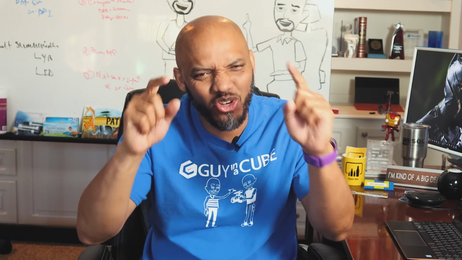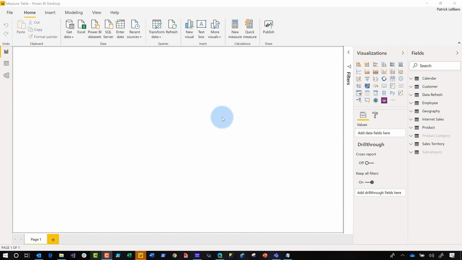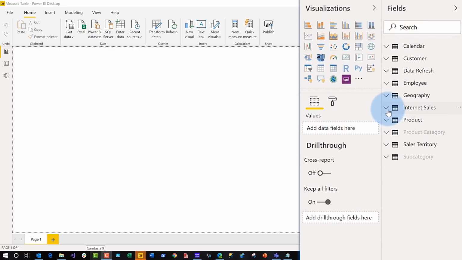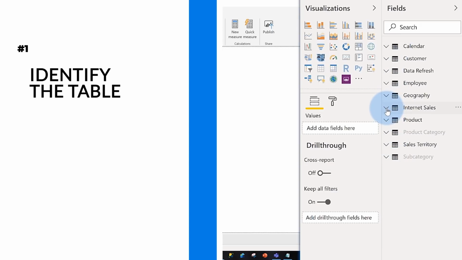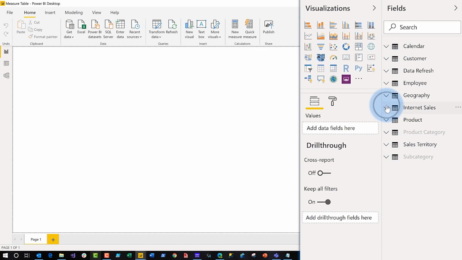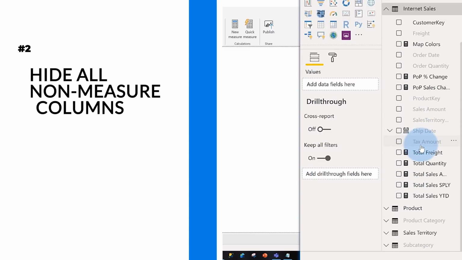Okay, so you guys know how I like to do. Instead of all this talking, let me show you how to create a measures table. Let's head over to my laptop. So built into Power BI, there's a built-in capability to create a measures table. Basically, you identify the table that you want to make your measures table, expand it out, and ensure that you've hidden all of the non-measure columns.